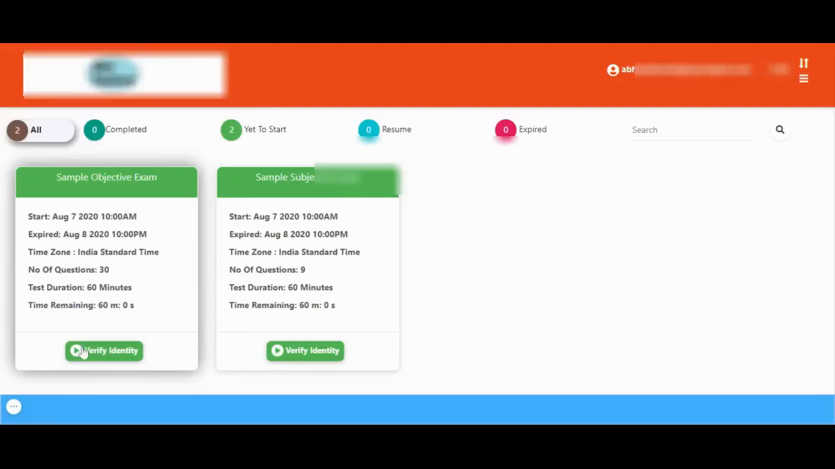You can click on verify identity to move forward. System will ask you to provide permission associated with accessing your web camera. You need to allow that permission.